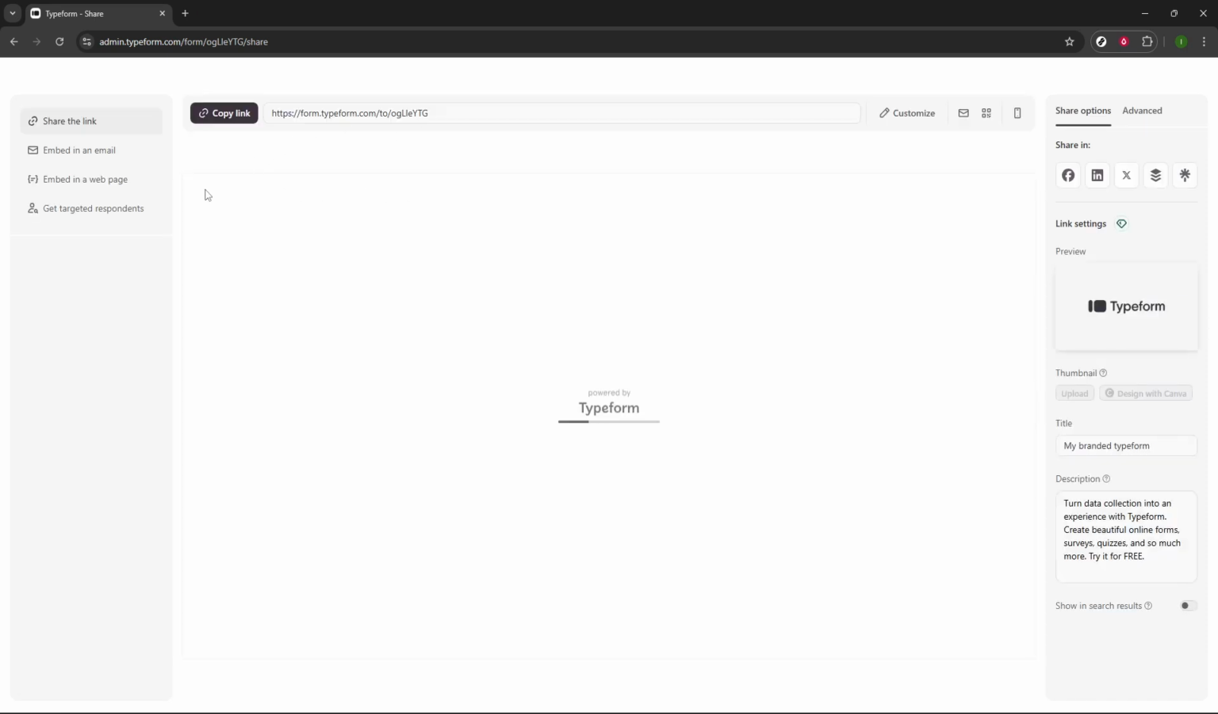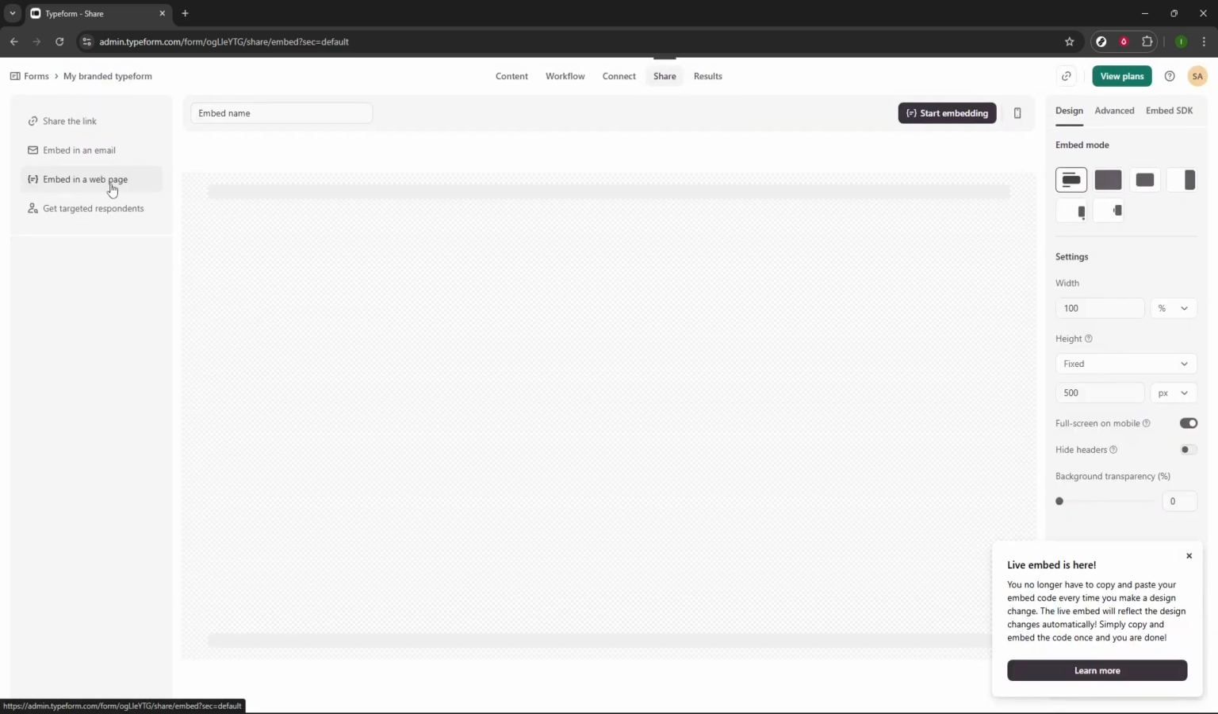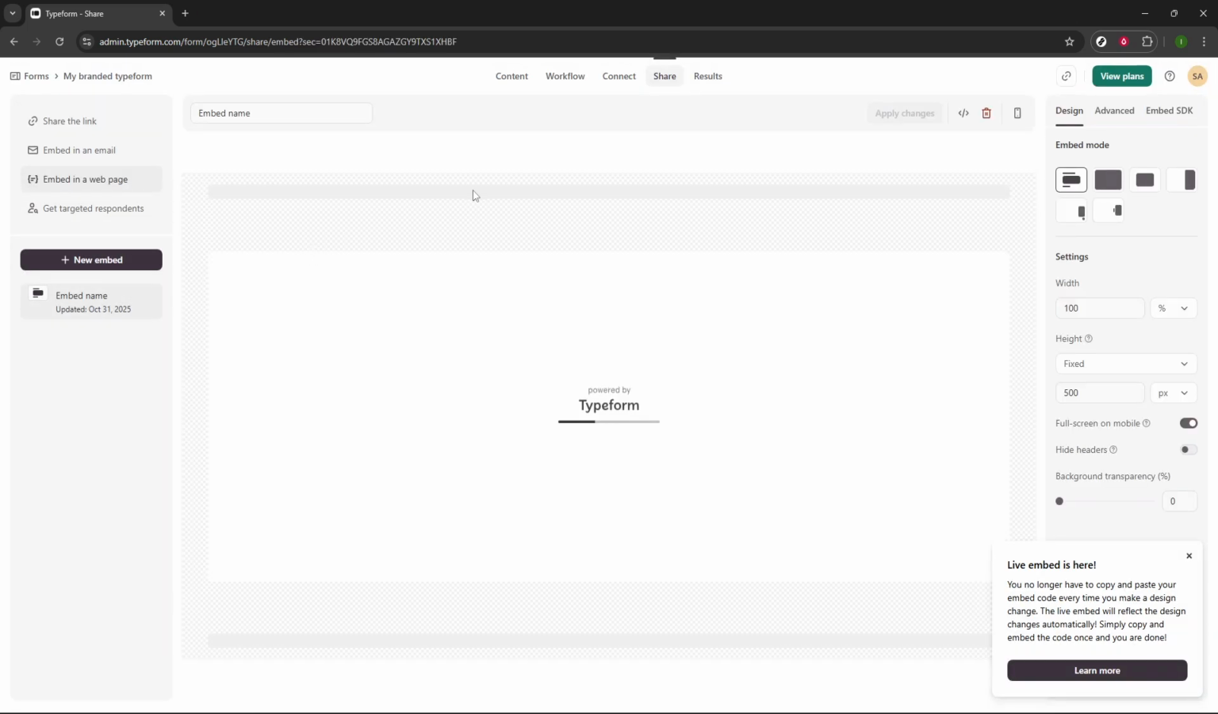Choose the embed in a web page option. You'll see different embed styles, such as standard inline or a pop-up. Pick the one that matches how you want the form to appear on your site.